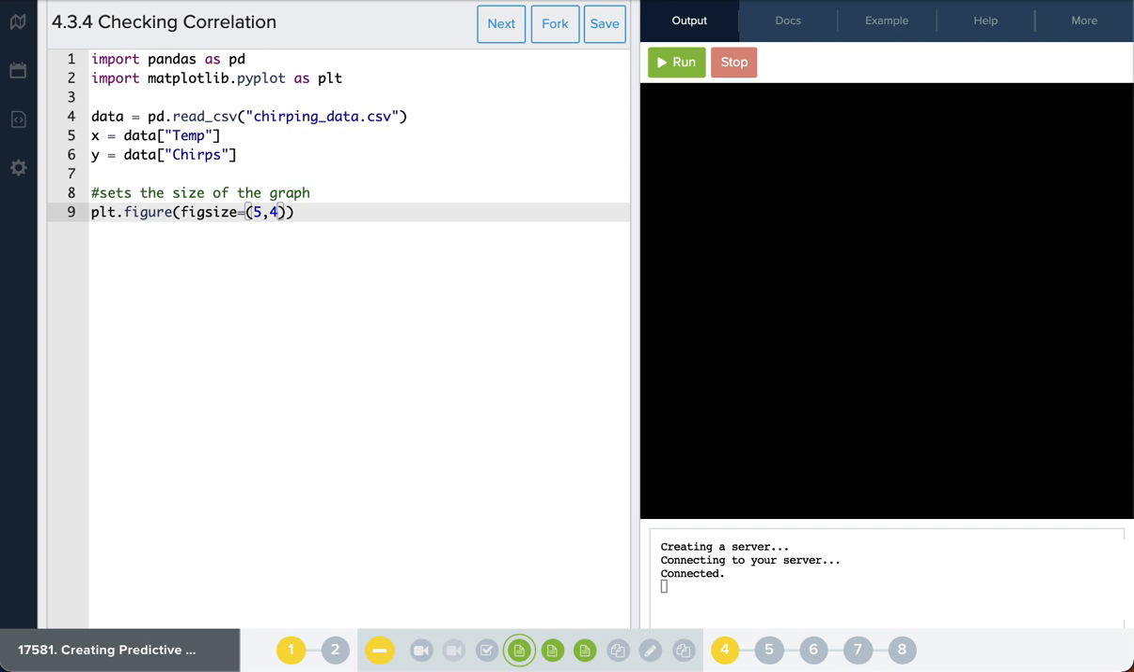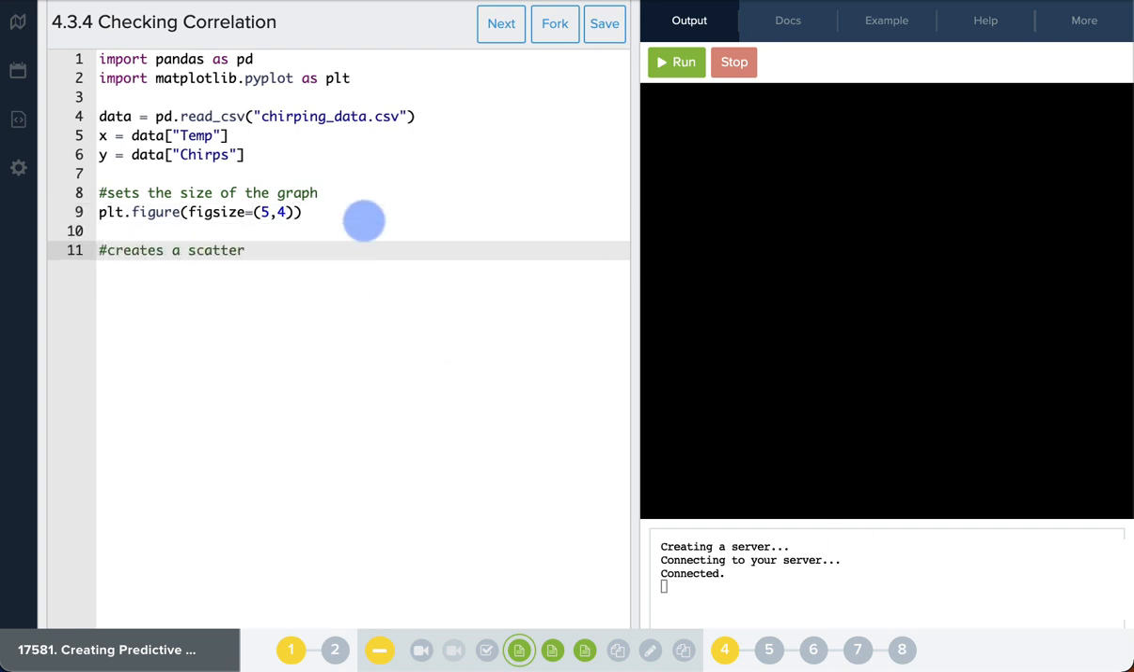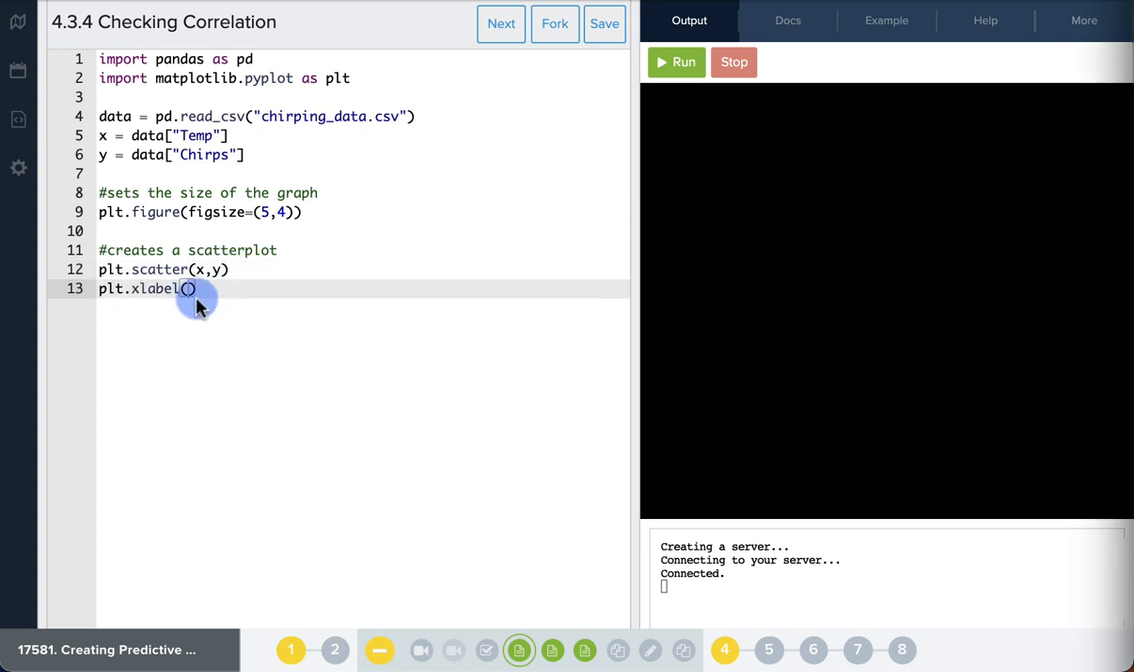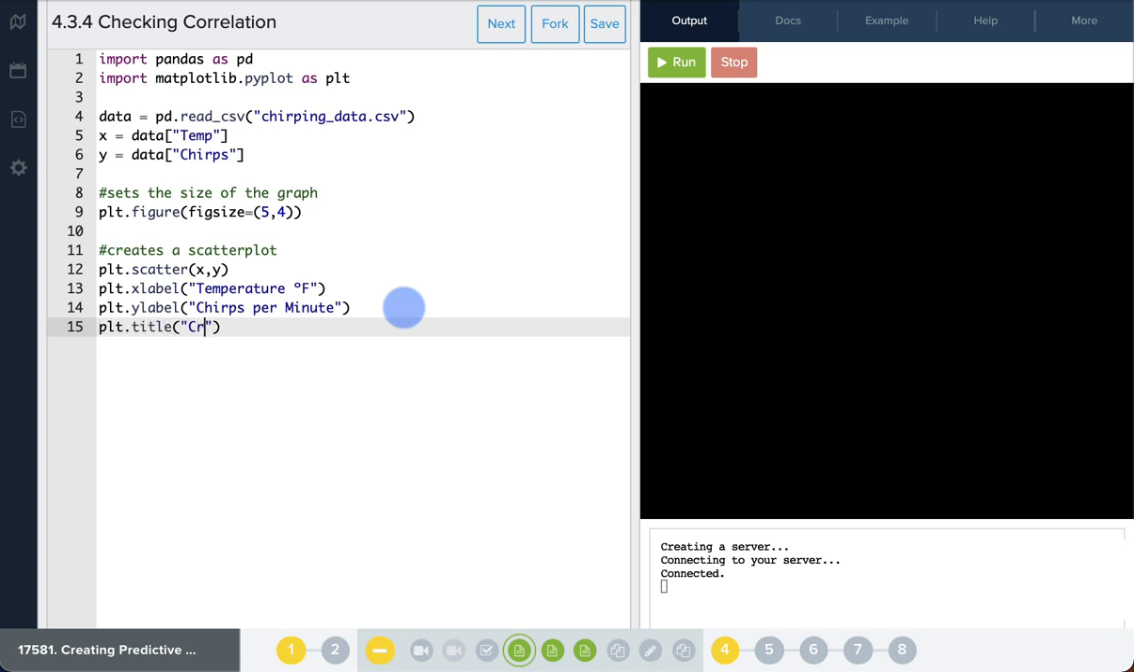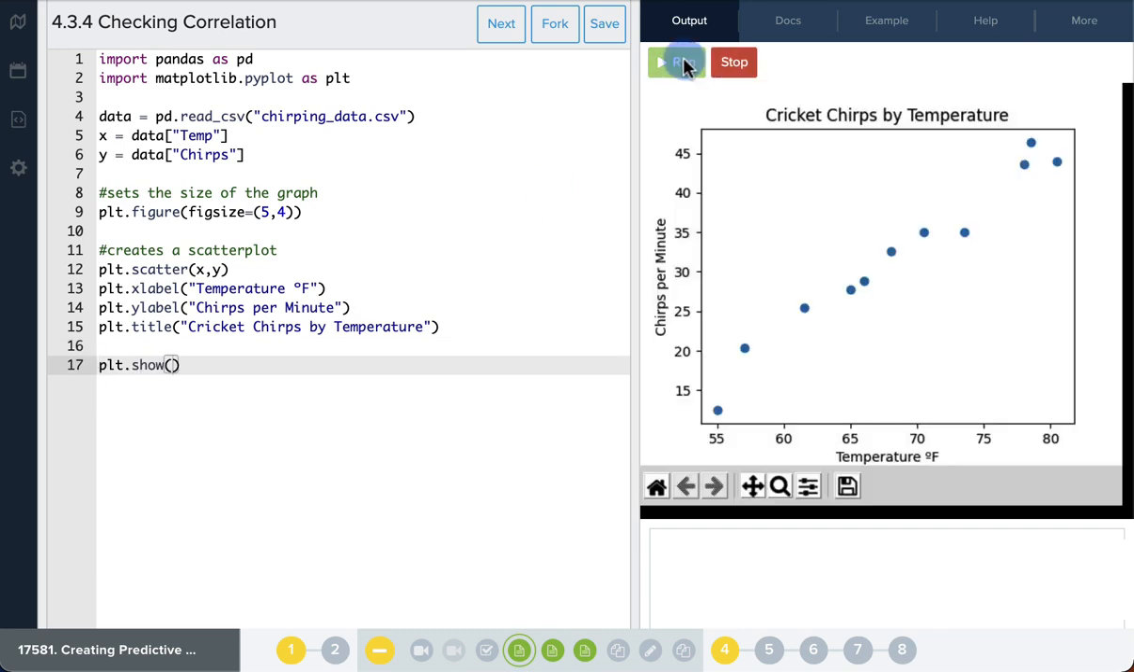Next, we create a scatter plot with the x and y values we extracted from the data earlier. We call the scatter method and pass x and y as arguments. To make this more user-friendly, let's add labels to the x and y axis and also a title. To show the graph, we need to call the show method. When I run the program, you will see the graph as our output.